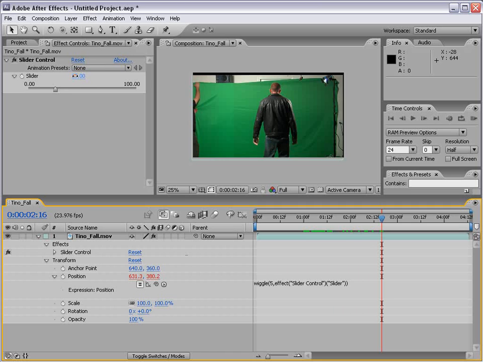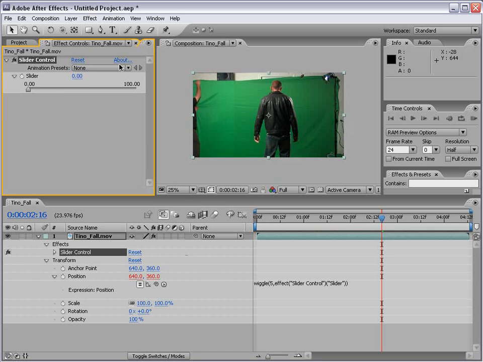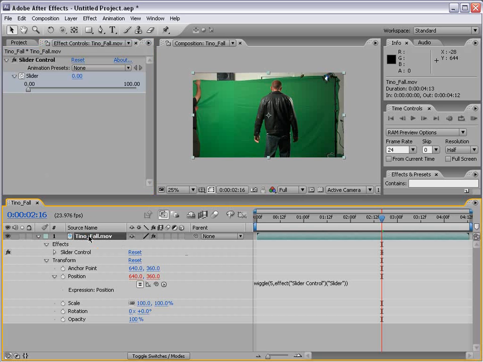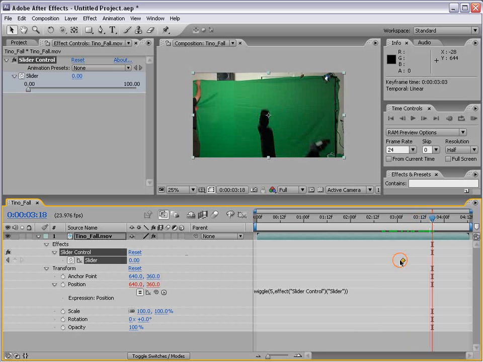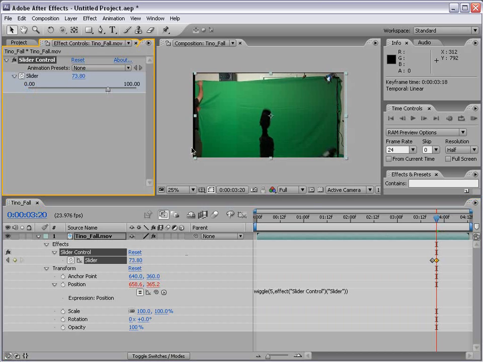So I'll set the value to 0, and then I'll click on the stopwatch. That sets a keyframe at 0. Then if I select the layer, hold down Shift and the letter U, I'll bring that slider control keyframe up. And then I can line this up with his fall, move that first keyframe right there, go a couple of frames after that, and turn the slider control up to 100 or so, 75.